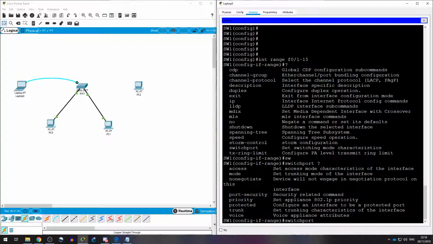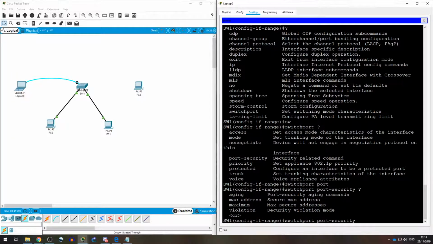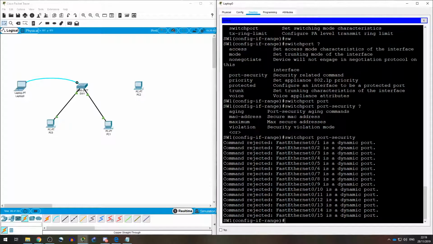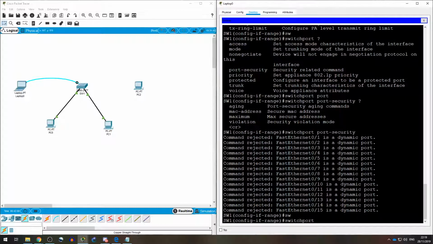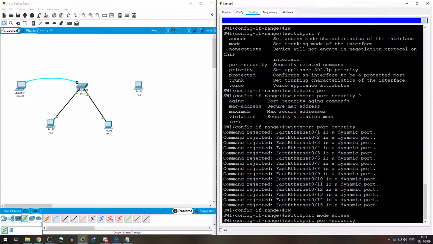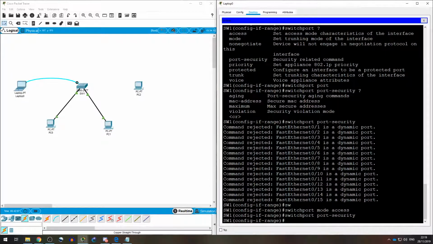We want port security because again this is network security. And we've got different things here, so we can do aging, MAC address, maximum, violation. We want switchport port-security, so I'm just going to press enter. It's telling me that I can't because they are all set as a dynamic port. So what I'm going to do instead is switchport mode access, and then if I try and do that again, it works.